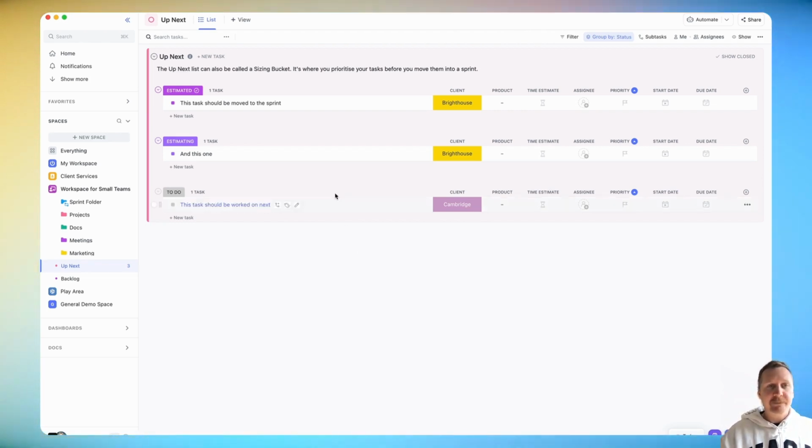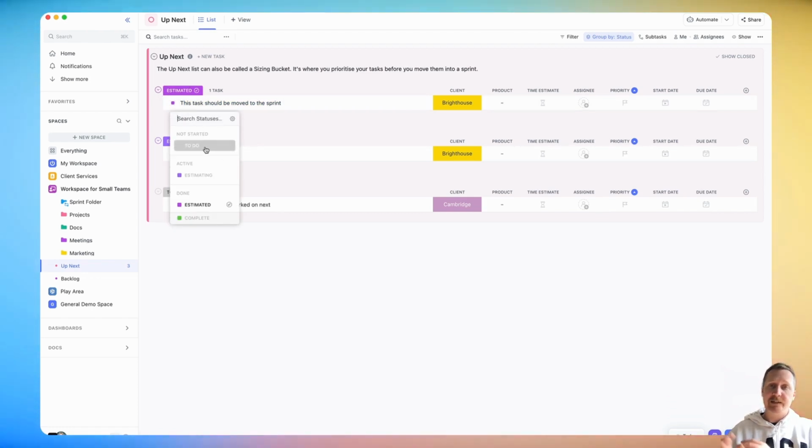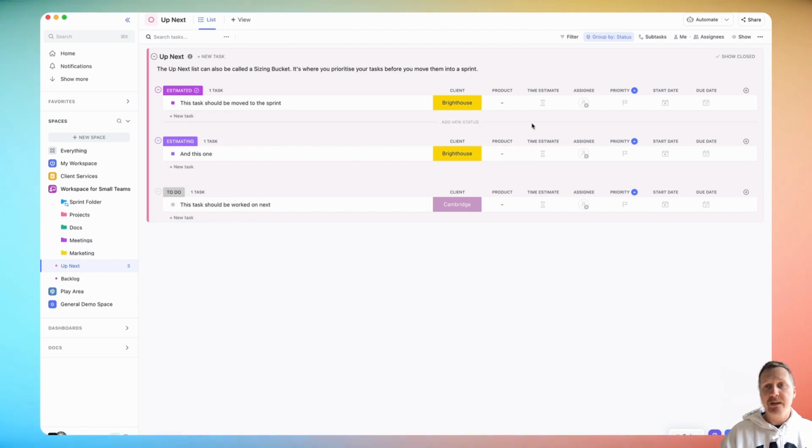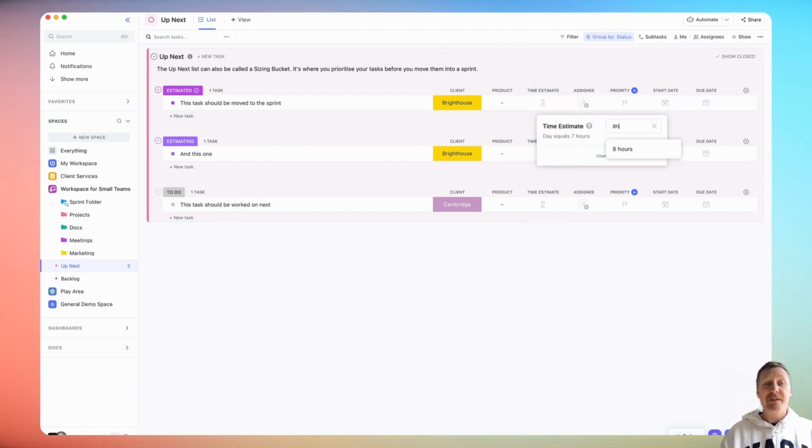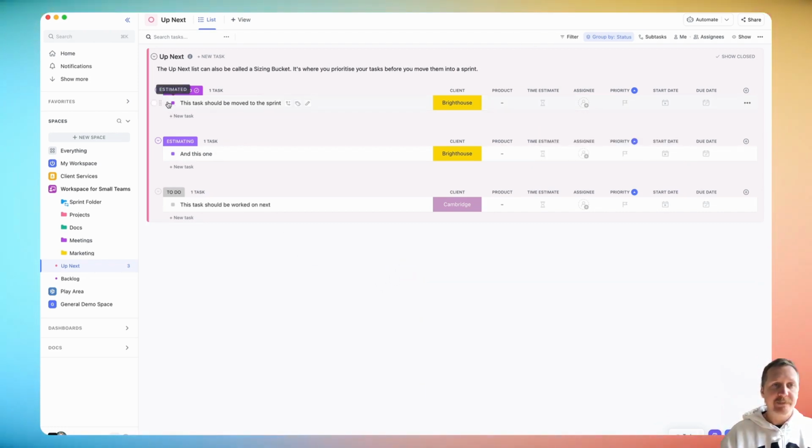So inside here, we've got a few different statuses. Let's have a look. You've got to do, so tasks that you've moved from the backlog will start as to do. Then you can be estimating a task. So this is when you give it a time estimate. You go over to here, and you can say it's going to take me 8 hours to do. If it's going to take that long, you probably want to break it down into subtasks. And then finally, you've got estimated. So you'll see all the estimated ones at the top.